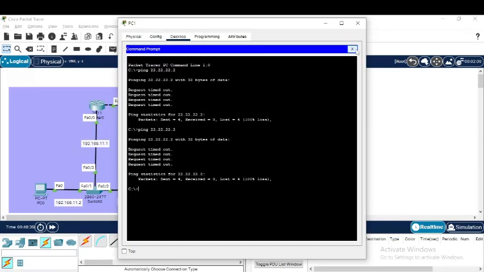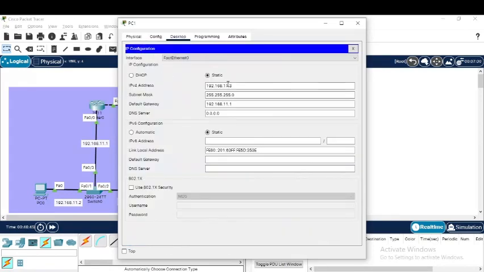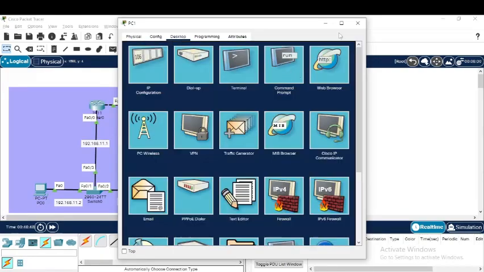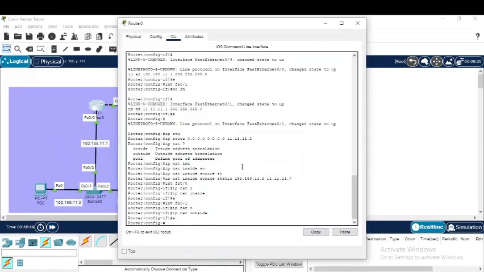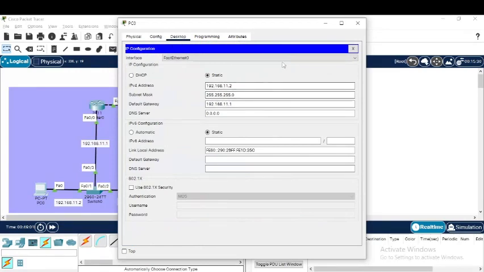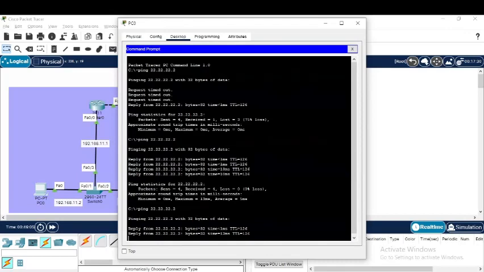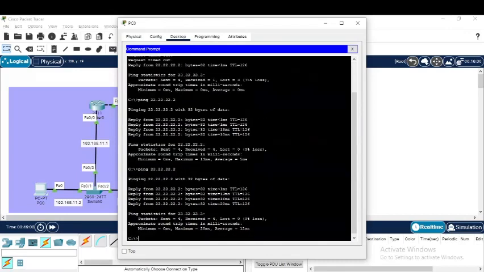The reply message is request timed out because we don't have an internet connection, since we use private IP addresses. As you know, I only added the translation configuration for just the 192.168.11.2 IP address, which is for PC0. So as you can see, PC0 can connect to the internet and go to the server.